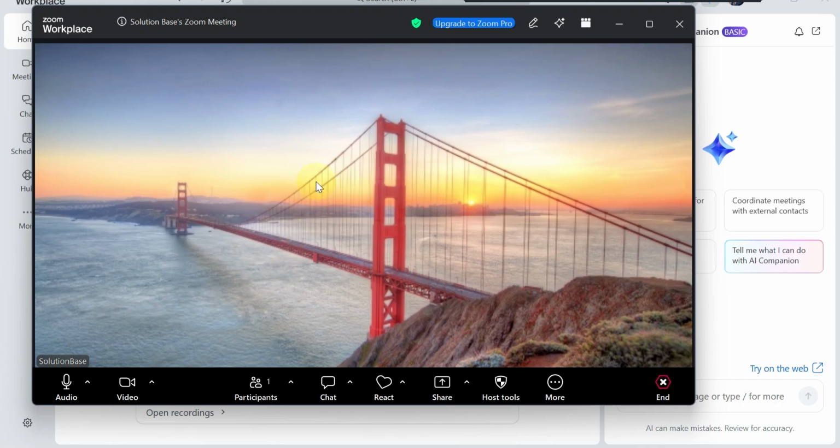And that's it. You can change your Zoom name before joining by editing it on the Join screen or after joining by using the Participants panel and the Rename option.